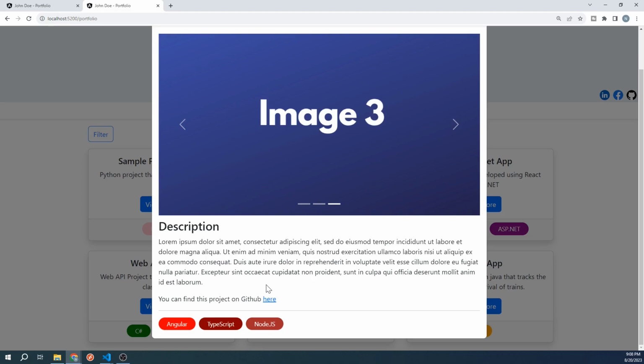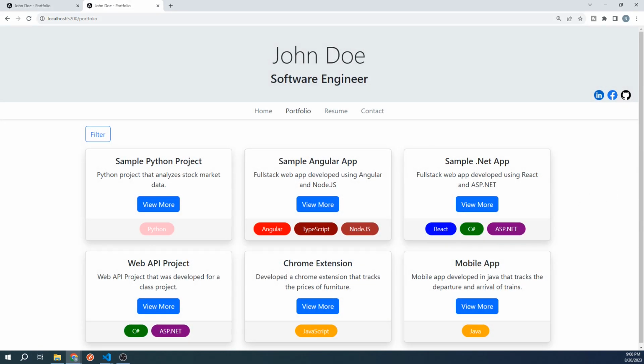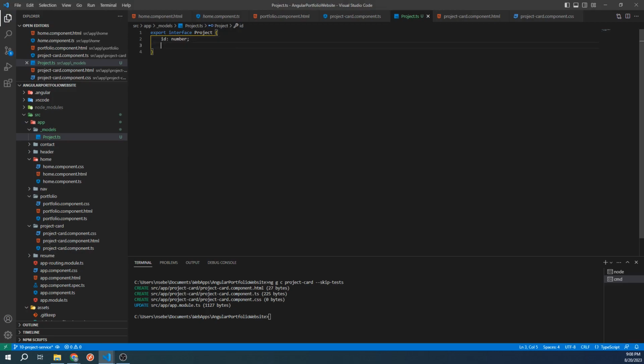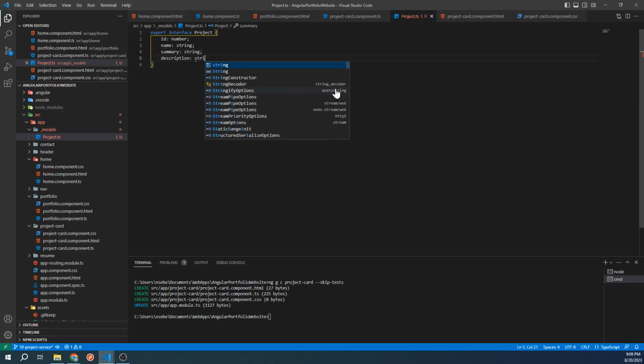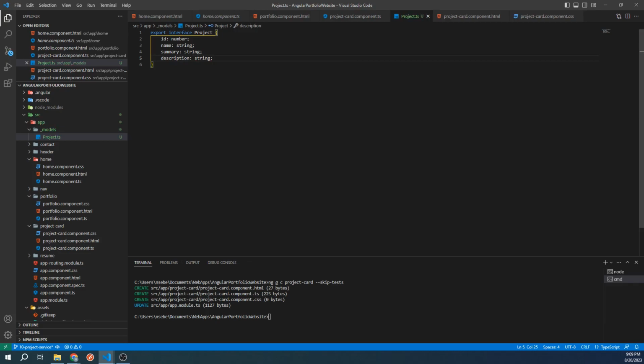Let's go to our project and create properties for each of these distinct pieces of data. The next property we will add will be a name for our project. Then let's add a property for the summary. Let's add a property for the description. Then another one for the project link. Let's create an array for the pictures. And lastly, let's create an array for the tags.